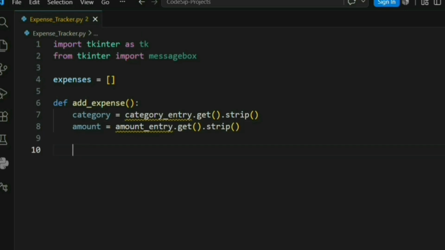Here we're collecting data entered by the user. The get method retrieves the text written inside the entry field. The strip method removes unnecessary spaces from the beginning and end of the text. This helps prevent issues where users accidentally enter spaces.